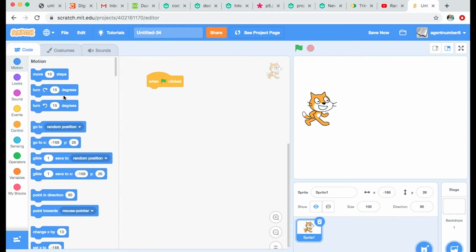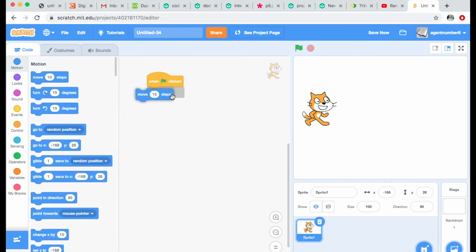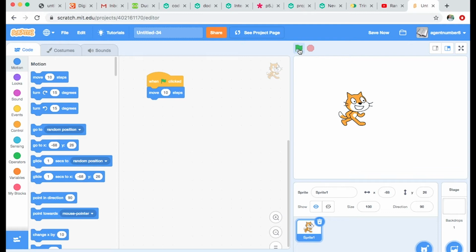I'm going to show you motion blocks, because that's at the top here. Start out with something very simple. Move 10 steps. Every time you click the flag, it will move 10 steps, which means it will move a little bit this way. But then after it gets to the end, it just stops moving.